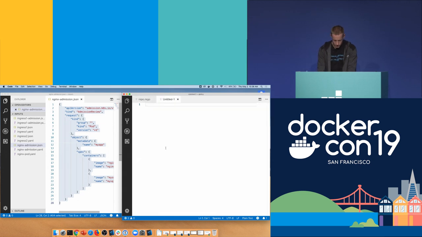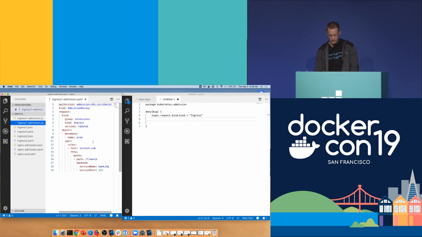So let's just create another one. Package. Again, it's going to be a deny statement. This time, we're going to check if it is an ingress. Oh, here, I should bring the data up for you. All right, so here's the ingress schema. So if we go ahead now and we do input.request.object, here what we're looking for is the host. All right? That host is what we're looking for.